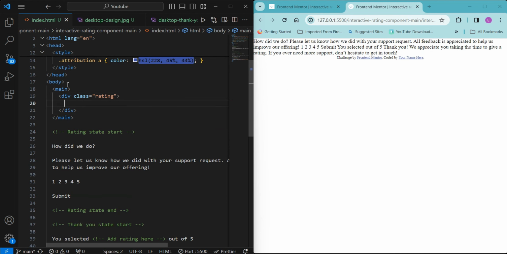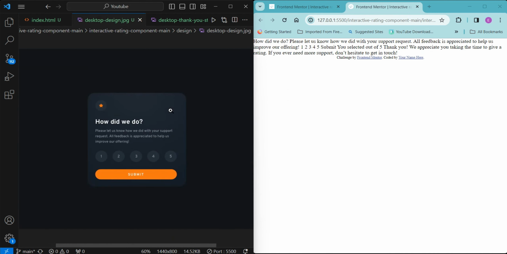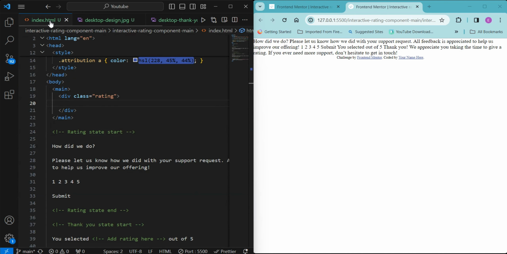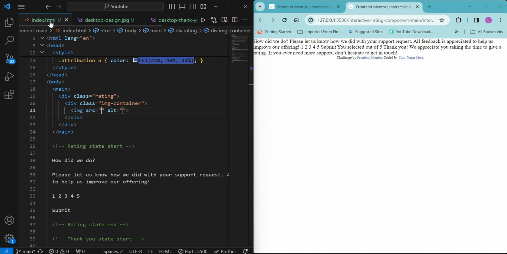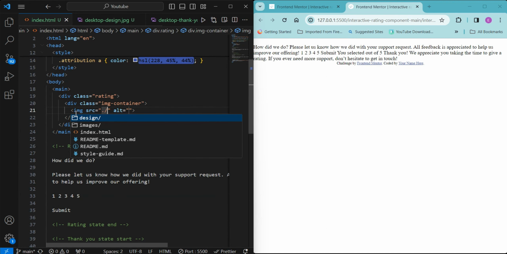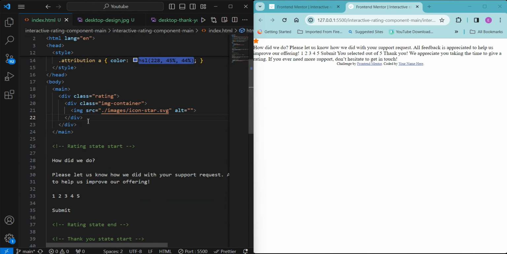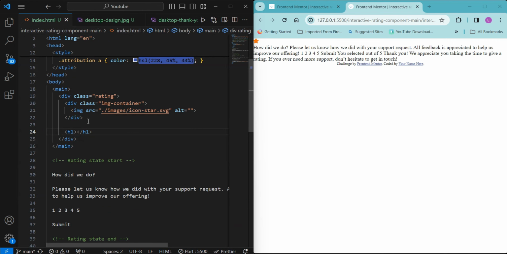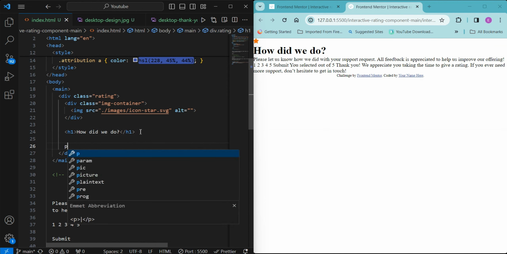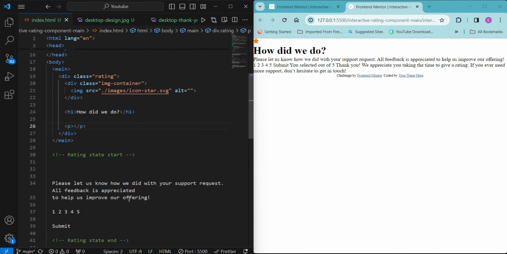So for the rating card, we can see that there is a card and then the star symbol inside of its own container. So to put that star symbol in a container, I'll create this image container div and then place the star symbol inside of it, the icon star. So the next thing is the h1 text that says how did we do, and that would be outside of the image container, of course. So cut this part and paste it here. And then we have some text in the paragraph, so let's cut and paste that text.